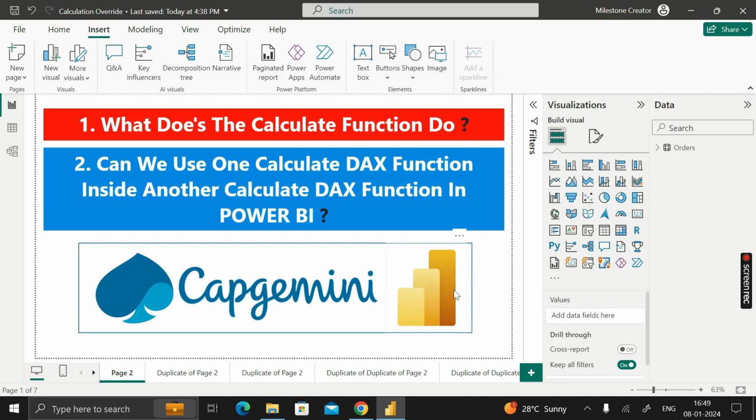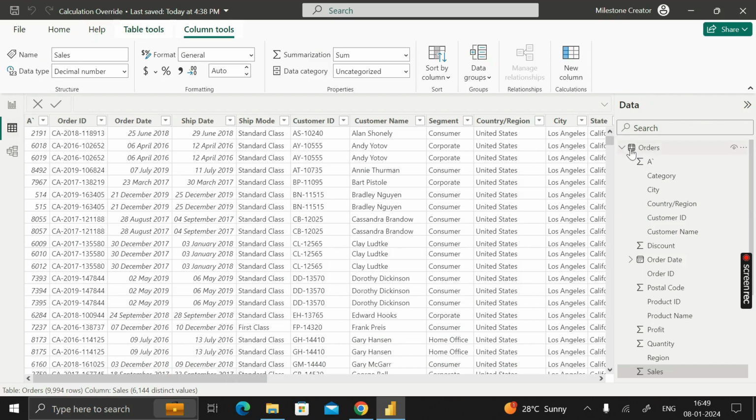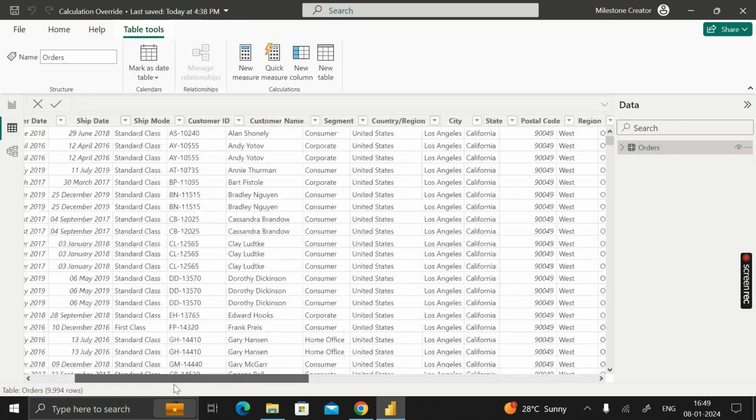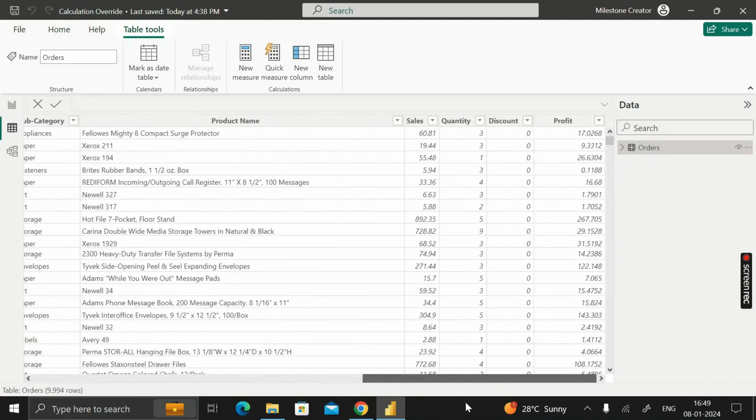Before moving into the question, let me show you the data set that I have already imported into this Power BI Desktop environment, called the orders table. If you want to see what data it contains, just click over here. This is the orders table, and it has many different columns, but to solve this scenario-based problem, we have to focus on two or three columns.